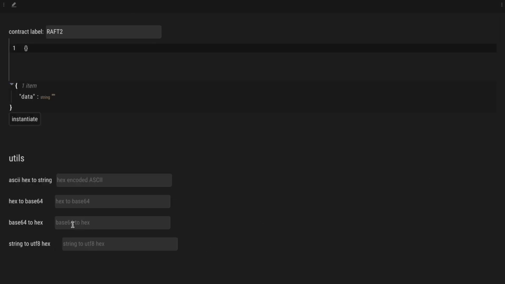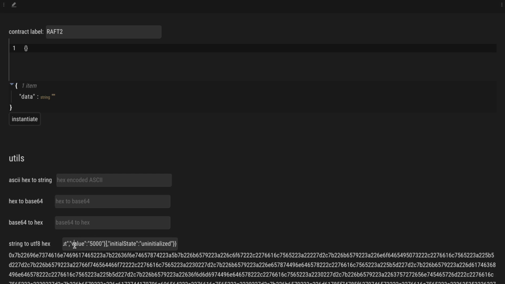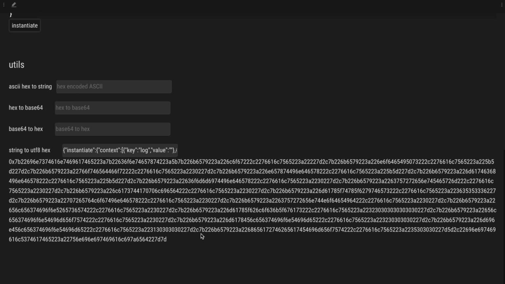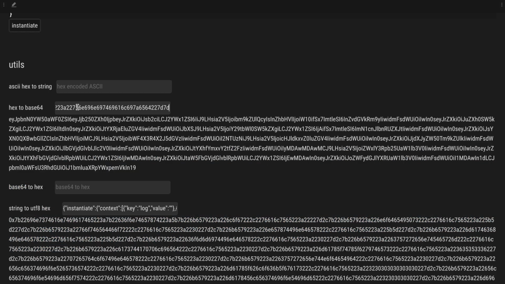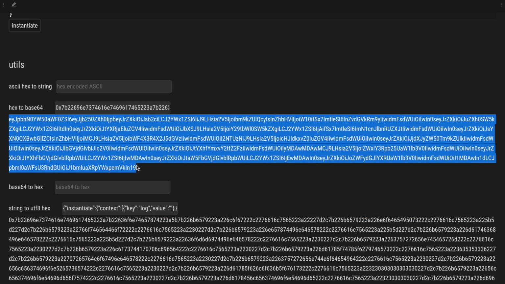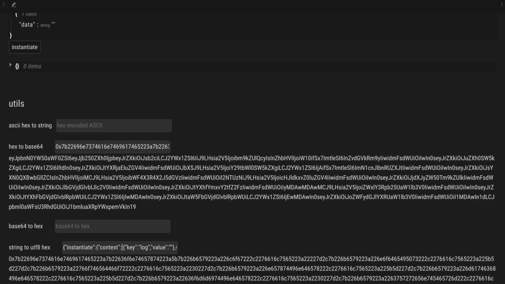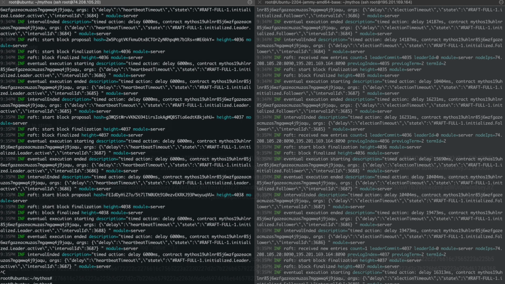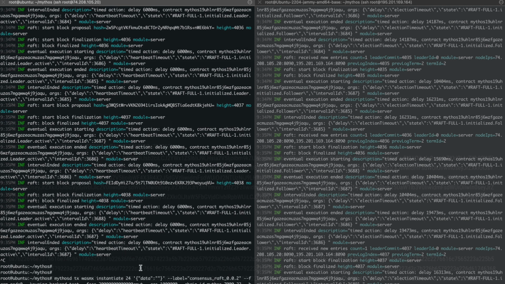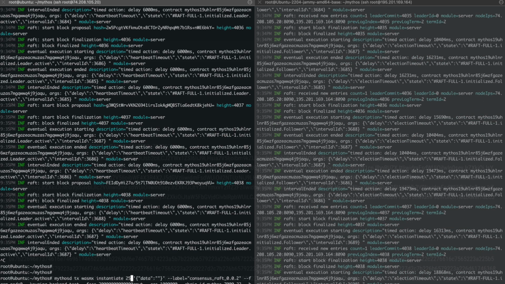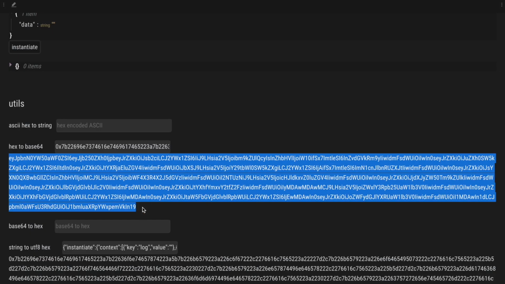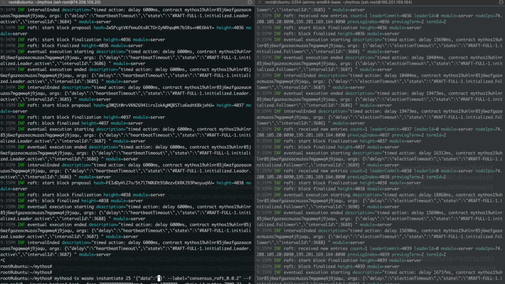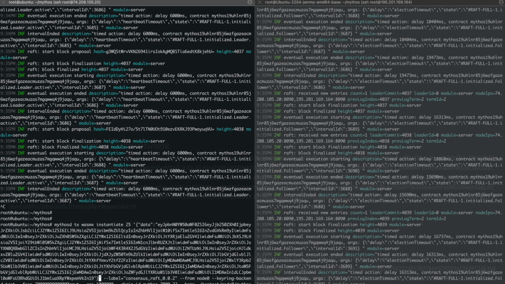And I have here the values that the state machine expects, and we will transform them to base 64. First, we'll put them here, and we should see the heartbeat timeout with a value of 5,000 milliseconds, and then we'll get the base 64 value. So now we will instantiate this contract with the code ID 25 and this instantiation data.